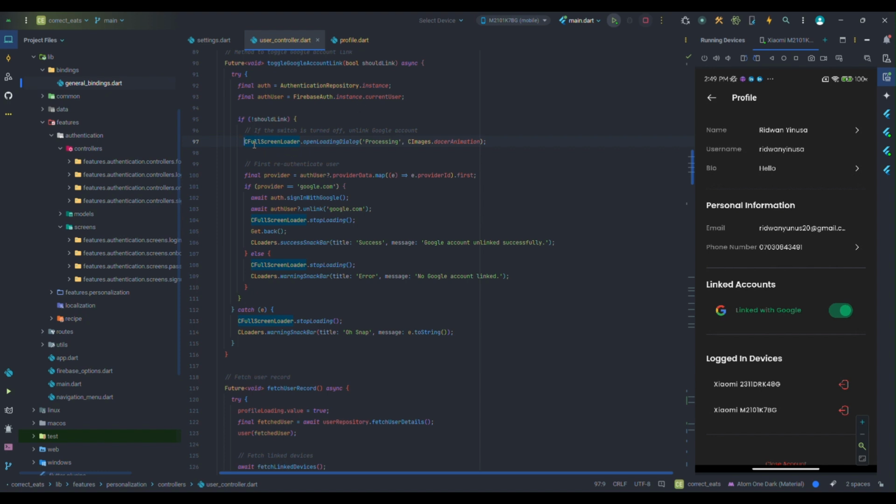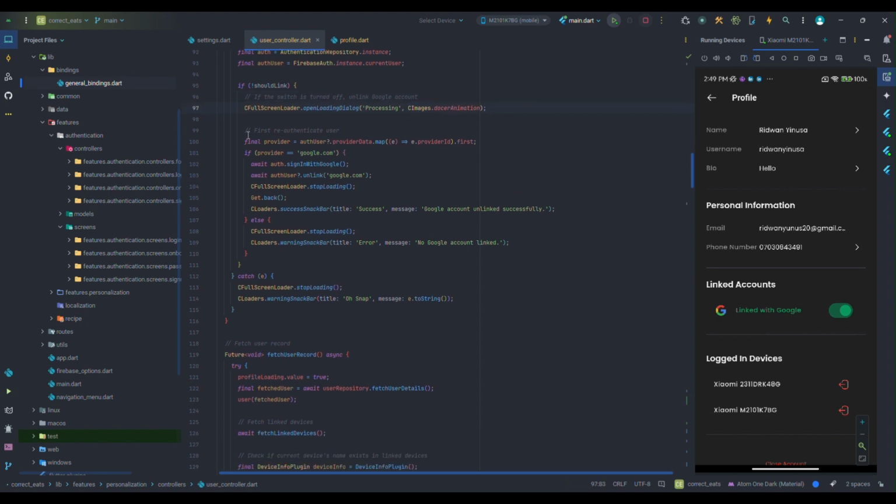when the user clicks on that, first you show this processing loader, and it shows the animation. Then first, we re-authenticate the user to confirm that this user is actually the signed in user before we unlink that user. So this is best practice.